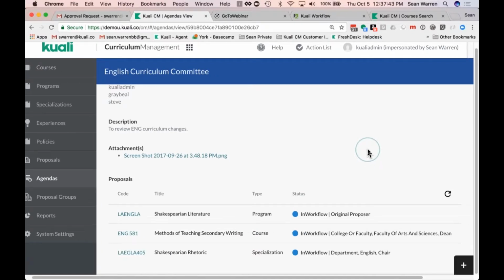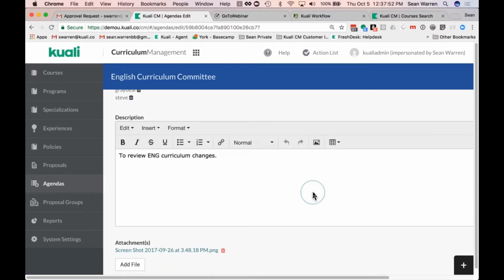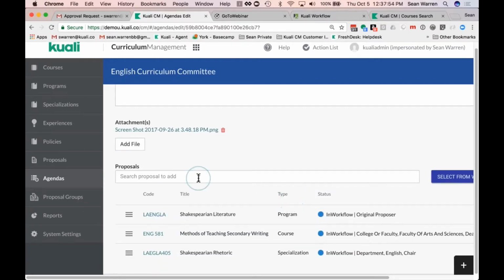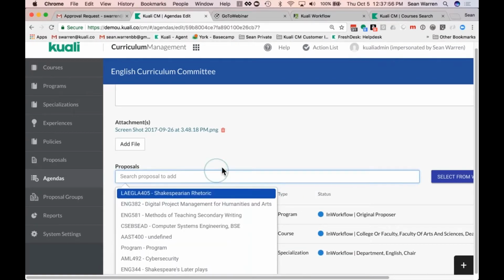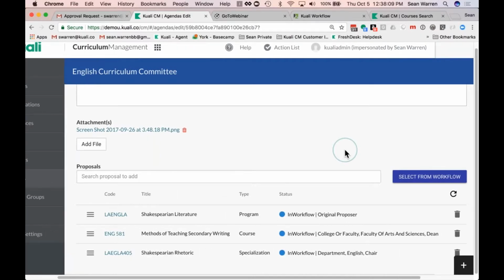Now, in creating these, there's a couple of different ways that we can do this. If you're the committee organizer, you can, of course, elect to just go and free select random proposals, just like we would in the course form. But often, we want to make sure that the committee meeting is reflecting the actual progress of workflow. So we're going to pick actually from workflow. So we're going to go in, and we want to find the things that are already waiting on this committee to vote on. And we can do that very easily.